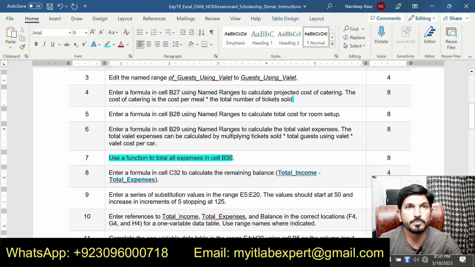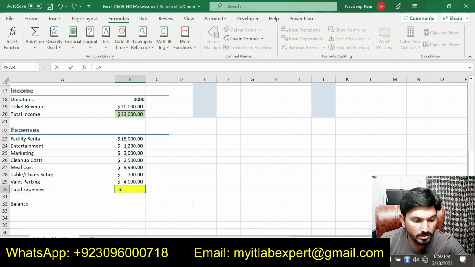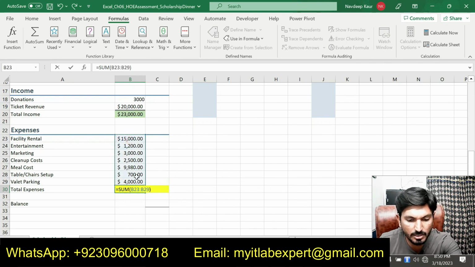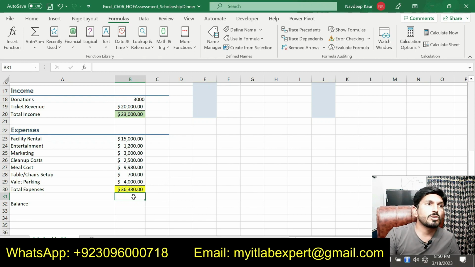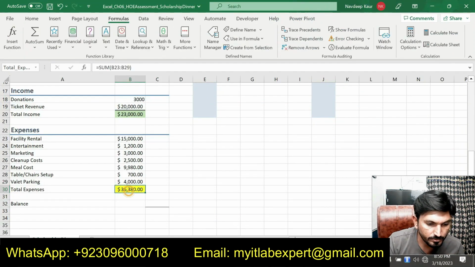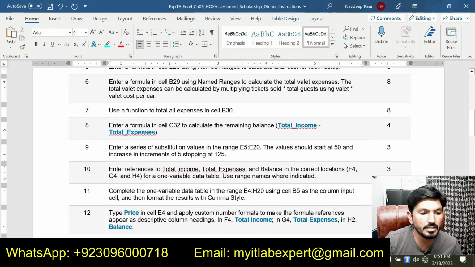So now we are supposed to sum all of the expenses in B30. Let's do this step now. So we will move to cell B30 and we will use the SUM function that will sum from cell B23 up to B29. So then we are going to get the total expenses. So we will sum this range, and we got the total expenses in cell B31, so B30, sorry. So that is step number 7, and now we will move to the next step, that is step number 8.